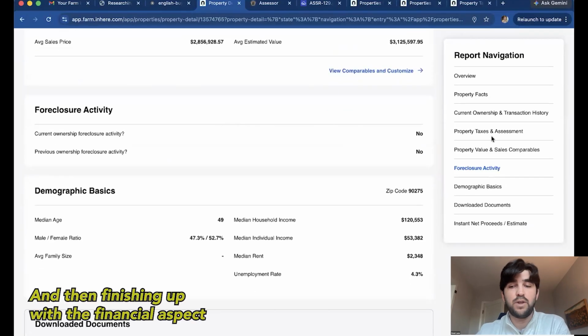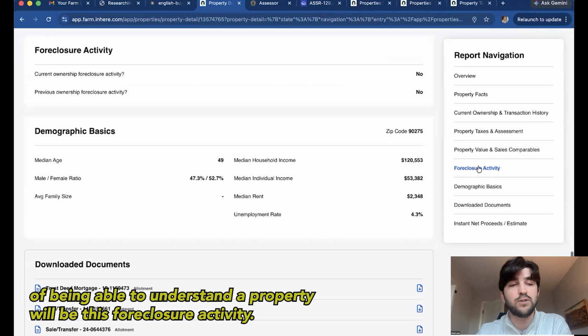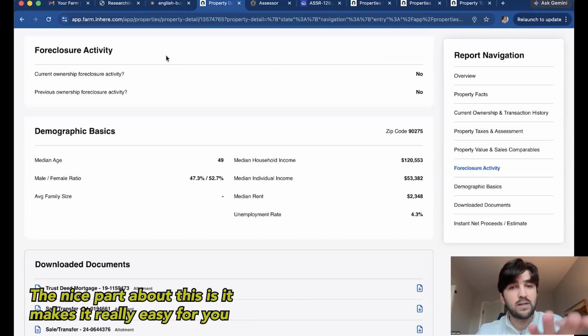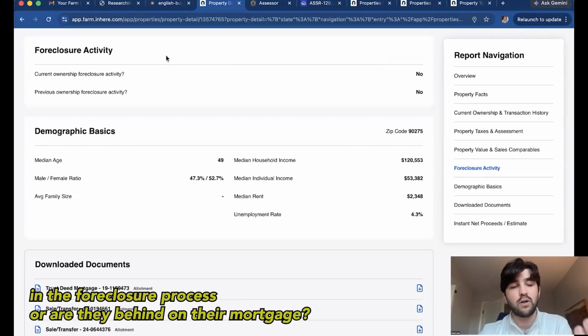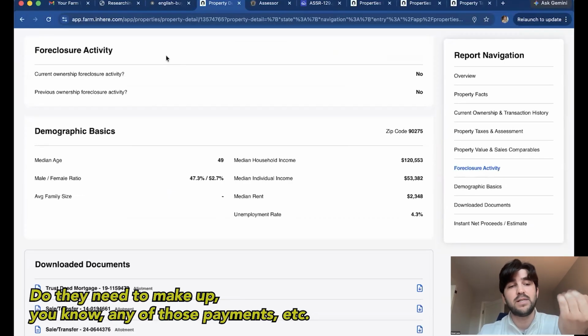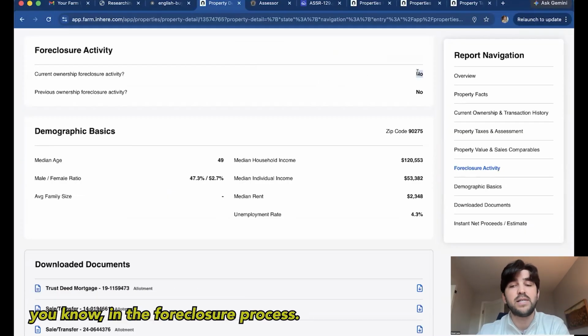And then finishing up with the financial aspect of being able to understand a property will be this foreclosure activity. The nice part about this is it makes it really easy for you to look at this and see, okay, is this property currently in the foreclosure process? Are they behind on their mortgage? Do they need to make up any of those payments, etc.? It will let you know that here, whether they are in the foreclosure process.